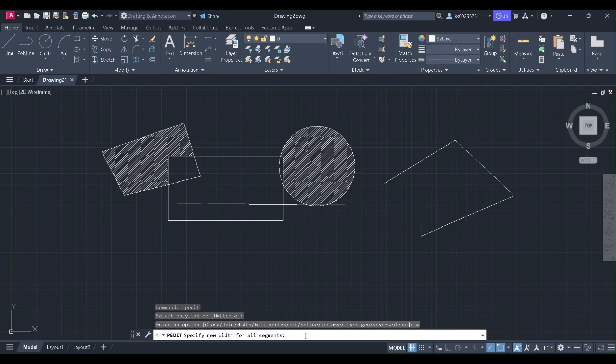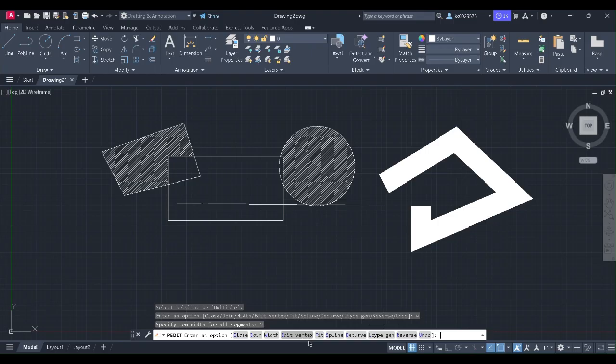I am typing 2 and then enter. So this is the width of 2. The width of the line increases. All the other options you can choose on your own or check them.